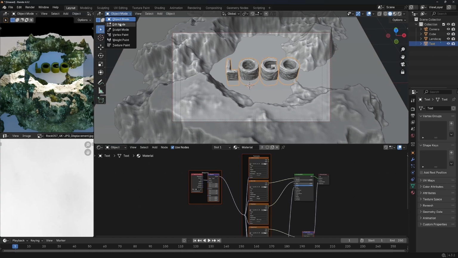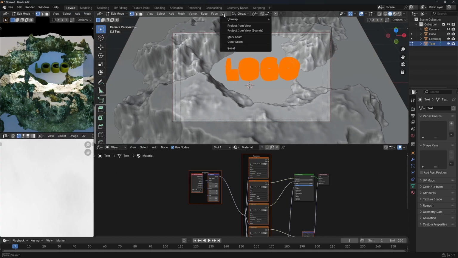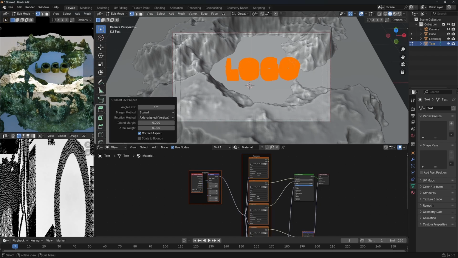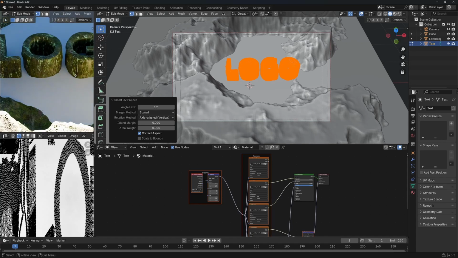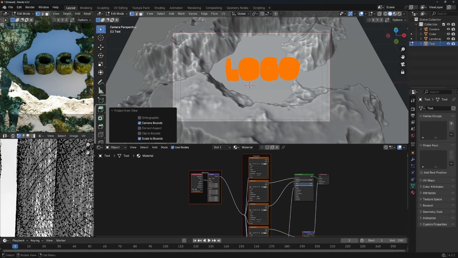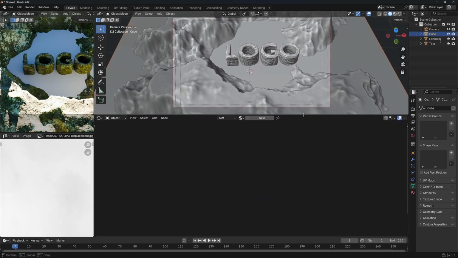Now select the logo, go to edit mode, hit A to select all, and go here in UV and select smart UV projection. We will see how it looks. So I think it's good. Maybe not. So I go here in UV, I select project from view. Now it's better. Now select the cube, hit new.